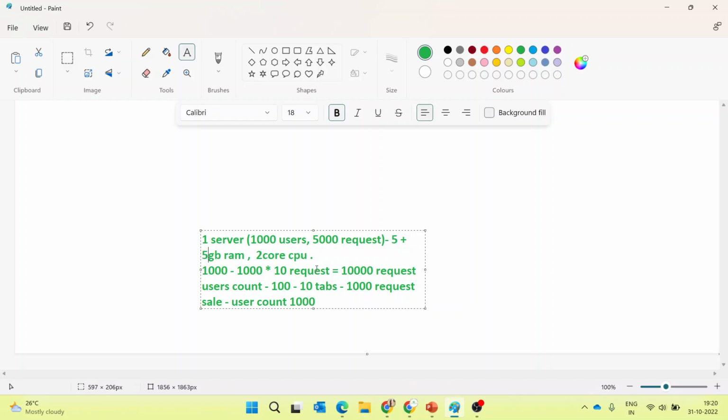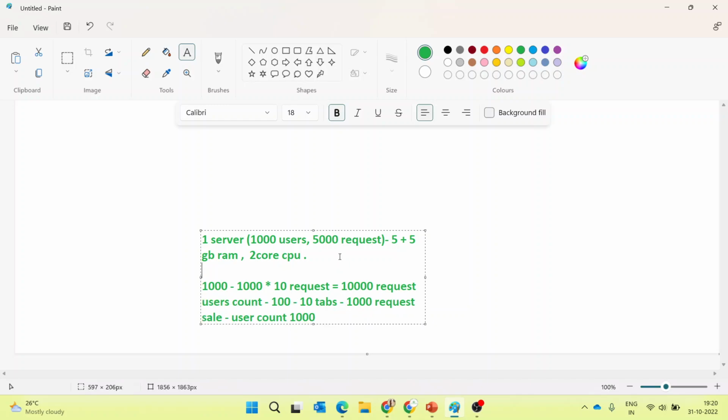You need not increase the servers. If, let's say, the user count is hitting 1,500, then you need to spin up the servers once again, one more time. You need to do the horizontal scaling. Do you understand that? Do you have any query, or shall we go forward?